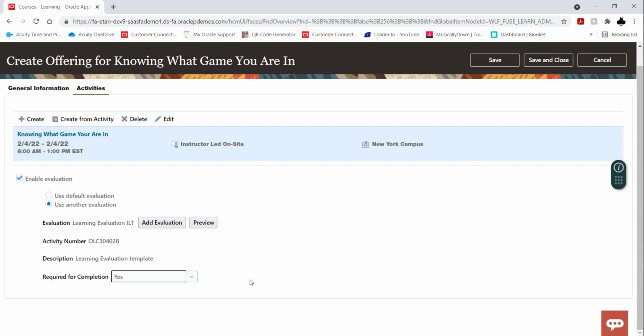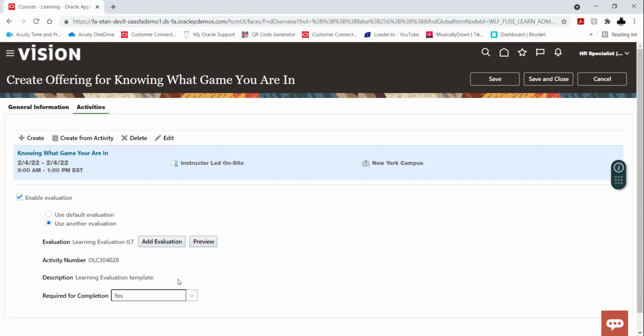By default, there's a course setting that says that evaluations are not required for completion. But if you want to override that, you just click on choose another evaluation, choose the same one that may have been the default, just like this one, and then set required for completion. So if you want to make sure that people are going to give you an opinion on this instructor-led event, then this is how you do that. They will not get a completion status until this evaluation is completed. All right, now I'm going to go ahead and click Save and Close.